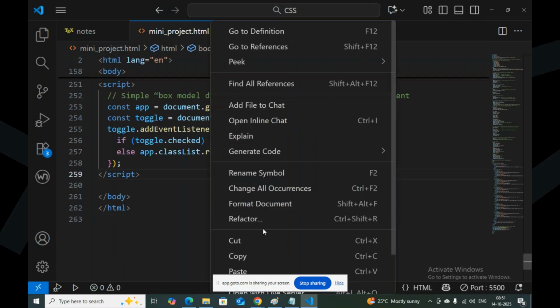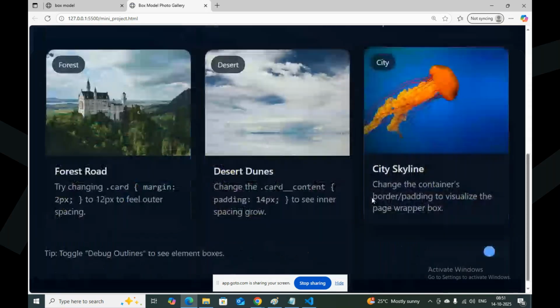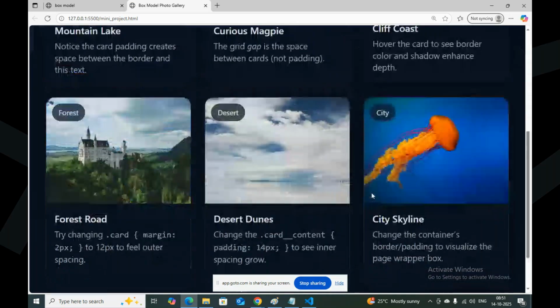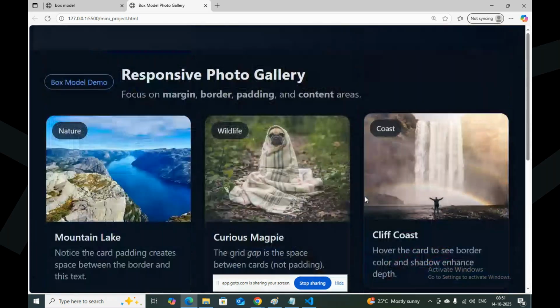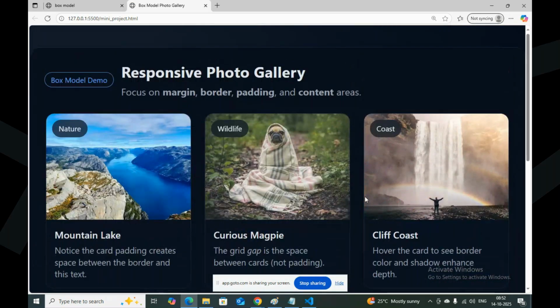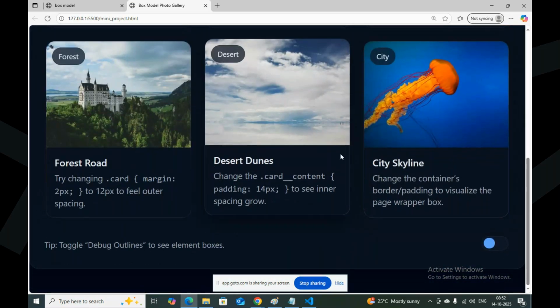I want this mini project to be beautiful. If it is not beautiful, I will ask ChatGPT again. Is it beautiful or not? Simple image gallery with a box model. It is giving boxes. All these are boxes. Everything is a card.